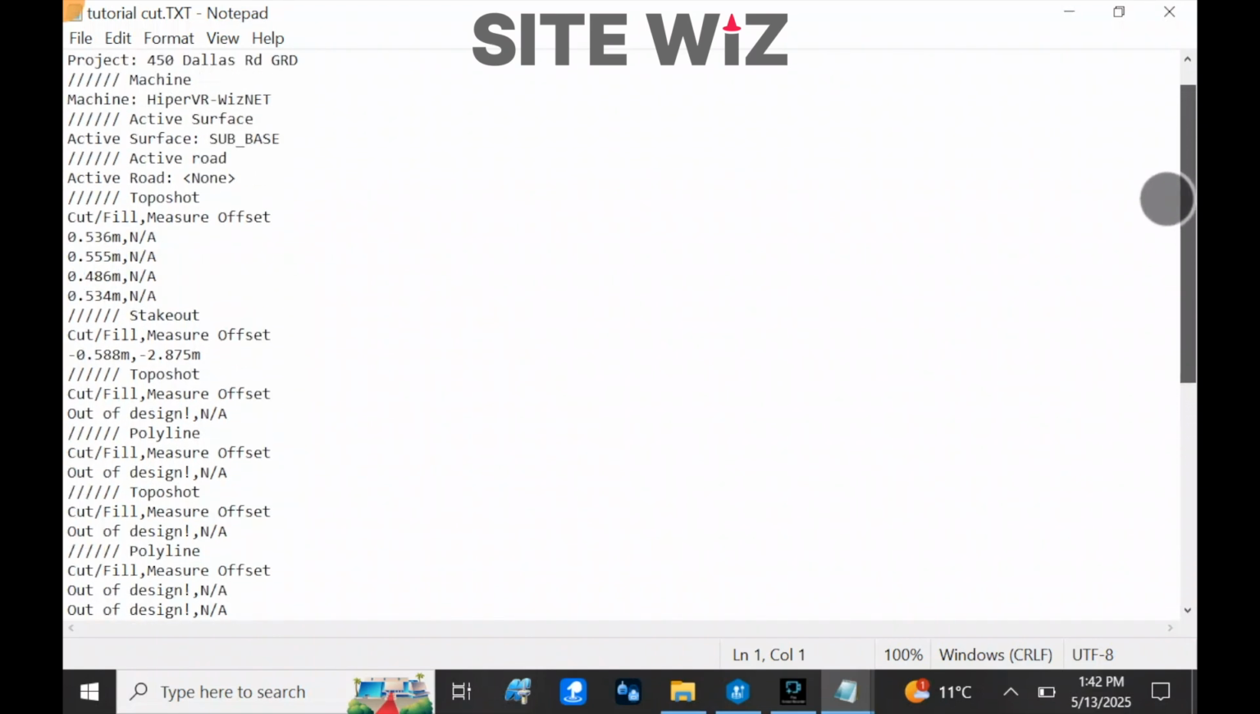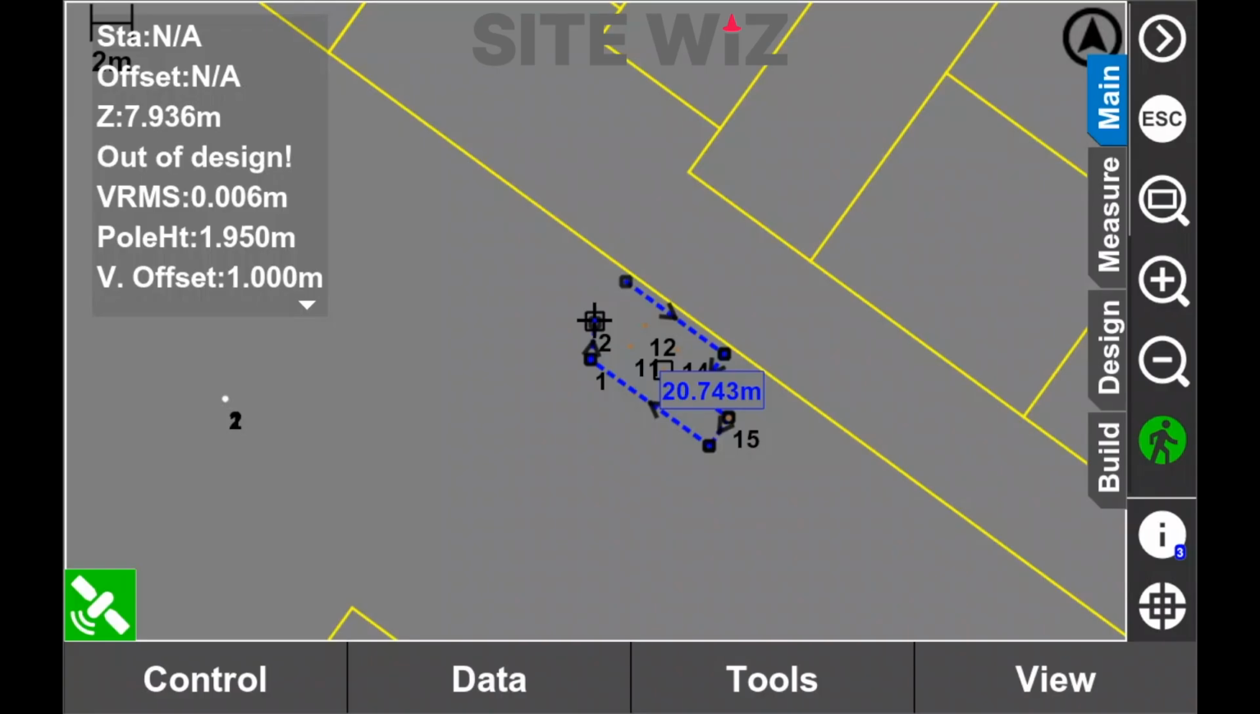And there you have it. You now know how to create cut sheets in Pocket 3D. This information can be passed off to clients and foremen in the field to keep track of the layout you've provided.